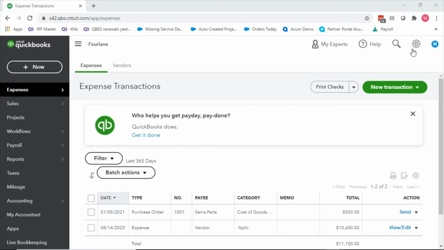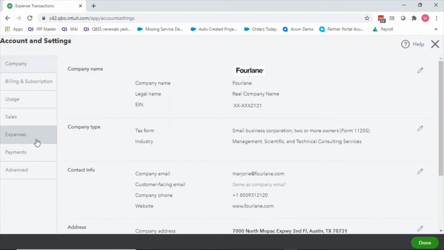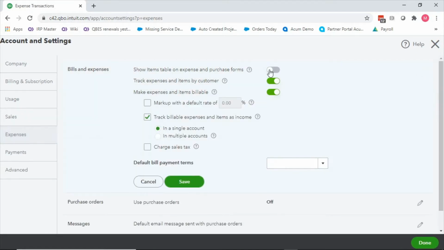Okay, we're going to talk about the expenses settings under account and settings here, and then expenses. There are just a couple of settings, so I'm just going to do one video for this. So we have show items table on expenses or purchase forms. We can enable this if we want items to show.